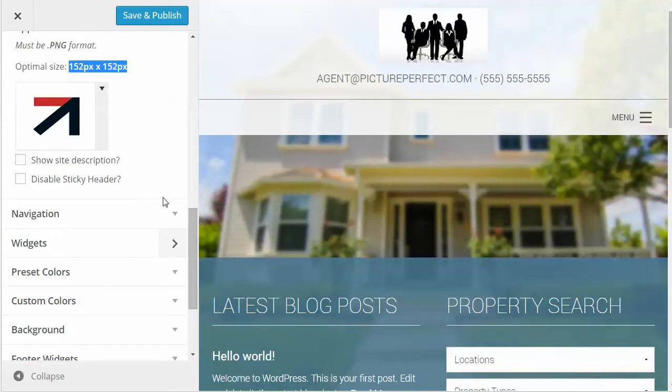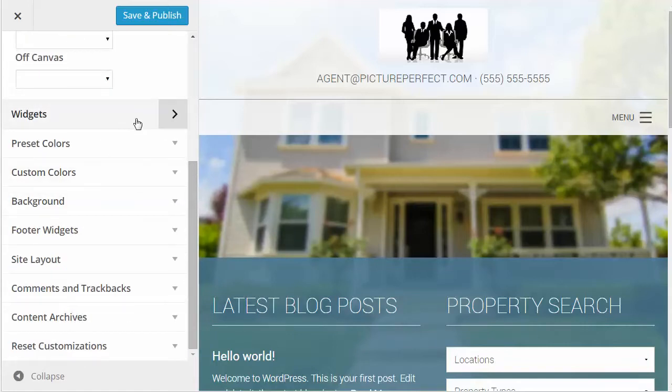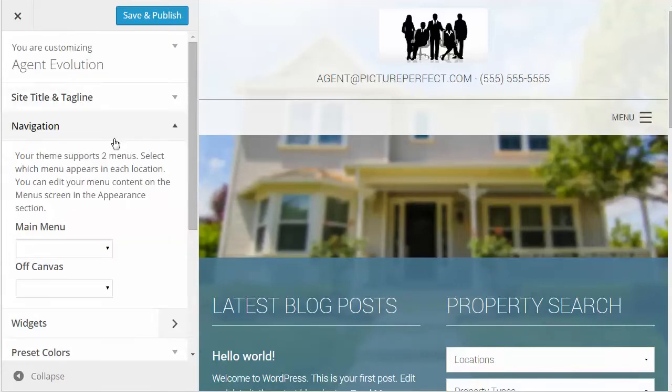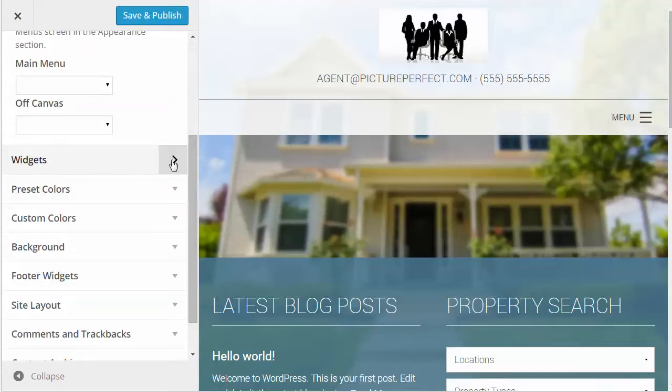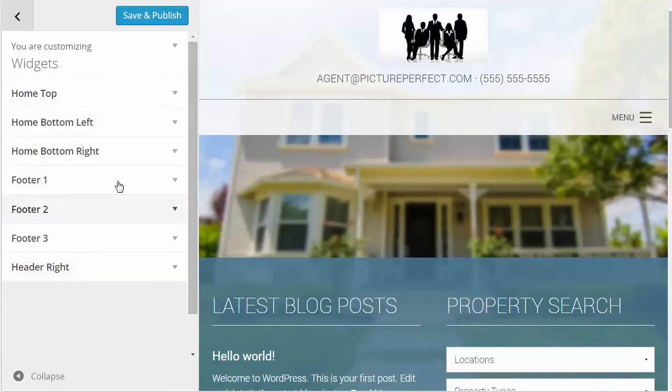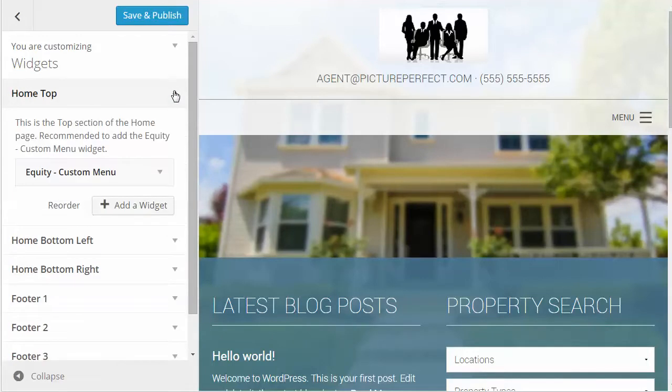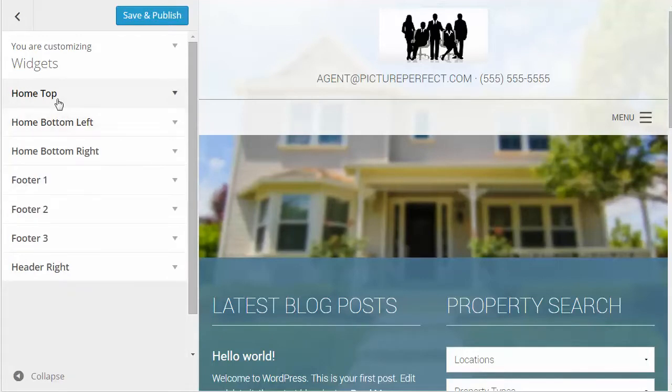Okay, the next item is the navigation menus. We haven't set up menus yet. This will be covered in a later video on menus. The next is widgets. You can also set up your widgets here as well. Now we've already imported our widgets, so we have widgets in these widget areas. This is the home top, the home bottom left, home bottom right, 3 footer widgets, and a header right widget area.